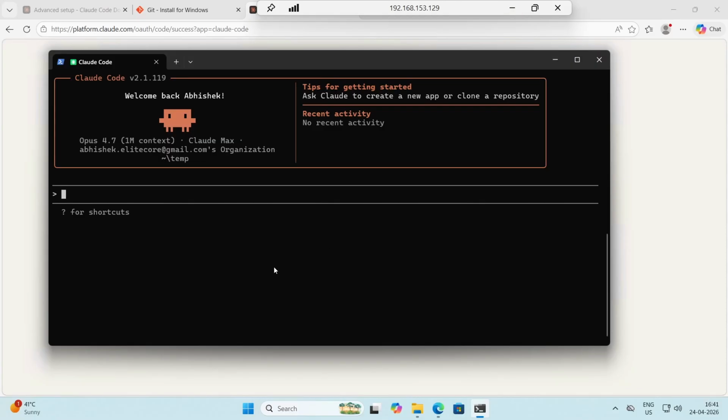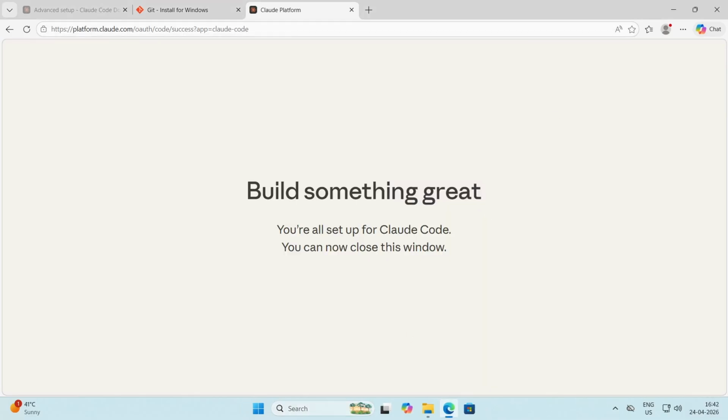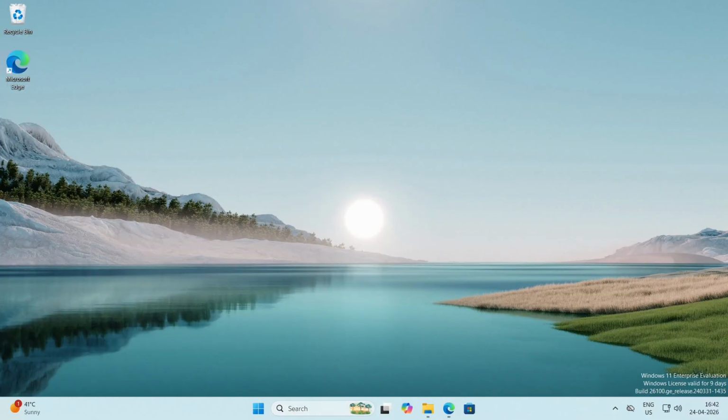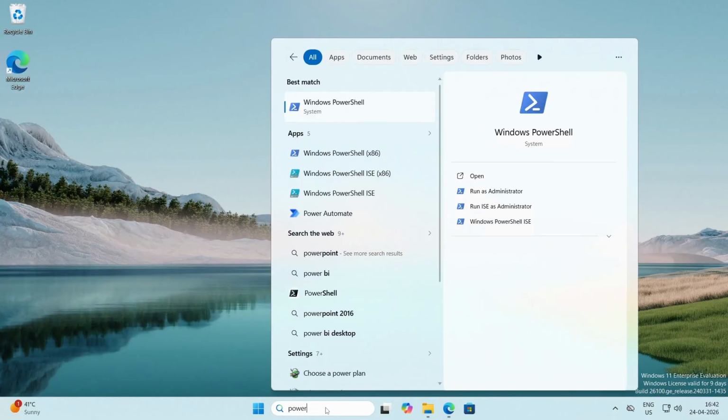Now let me go back to our base system. Let me exit this Claude here, and maybe I can close this window. So for this installation we need an elevated PowerShell, so I'll just type PowerShell, and then I'll select run as administrator.